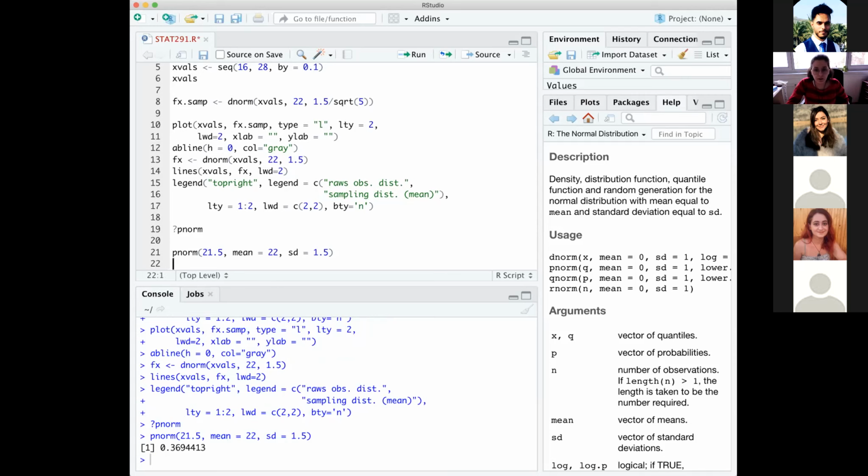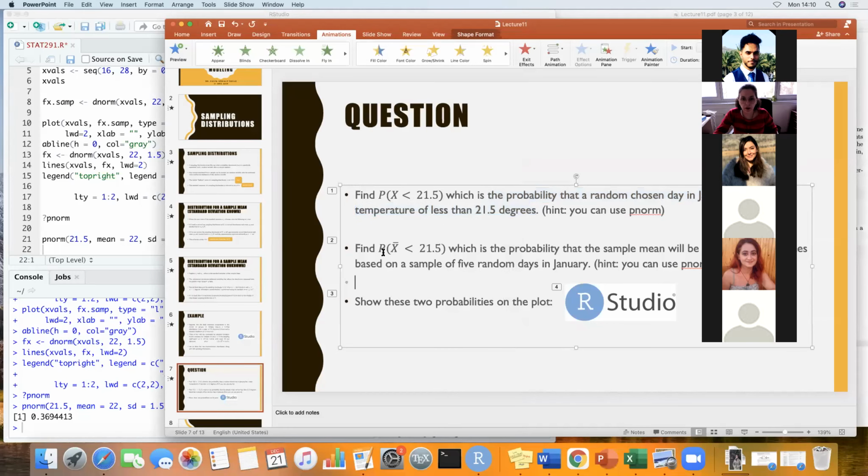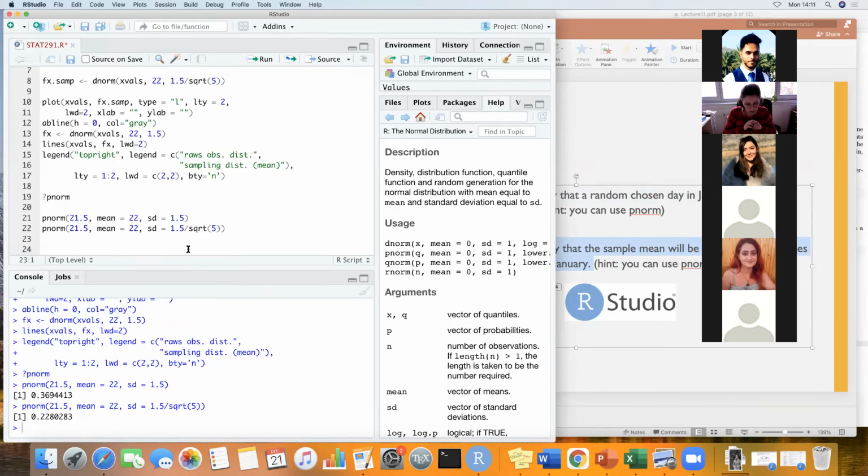And if you want to see something different, let's say, find the probability that the sample mean will be less than 21.5 degrees based on a sample of 5 random days in January. So this time, you will use the same thing here, but the standard deviation will be different. Instead of 1.5, it's going to be 1.5 over square root of 5. Yes, perfect. Now it's kind of smaller, okay?